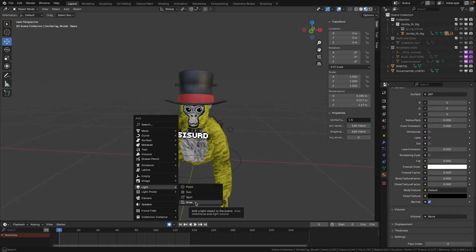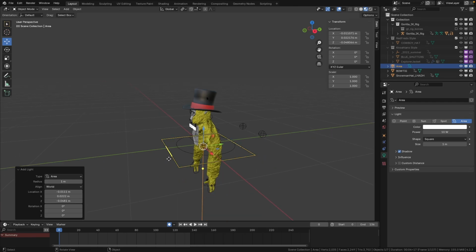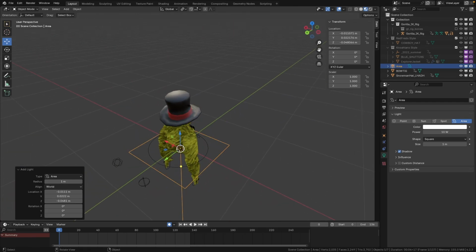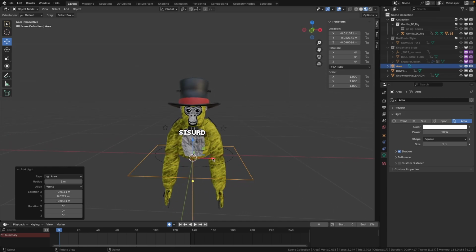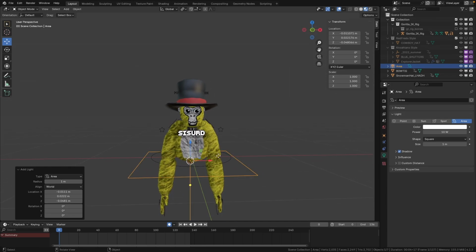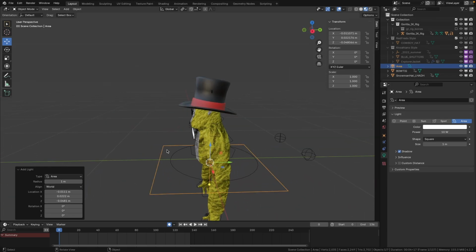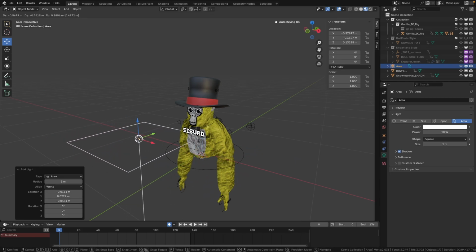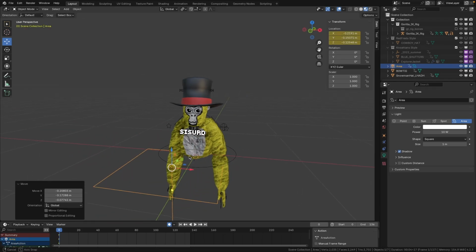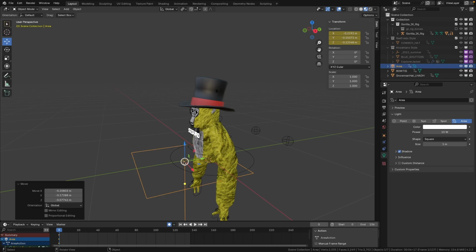And I want a light as an area. Now I'm gonna teach you kids about something called 3-point lighting. You may ask, what's 3-point lighting? Well, I want the camera to be right here in front of the monkey, and we need 3 lights for this. So what we're gonna do is take one light and just duplicate this.